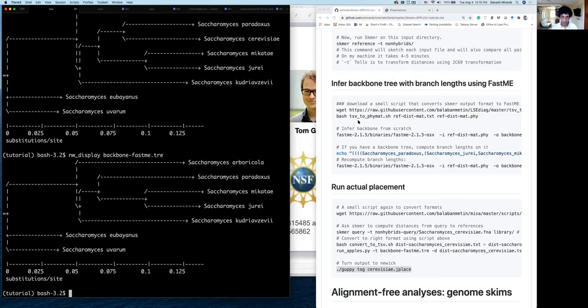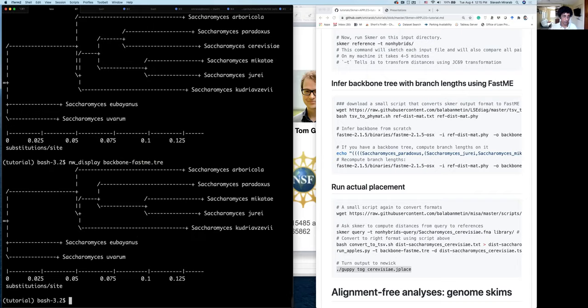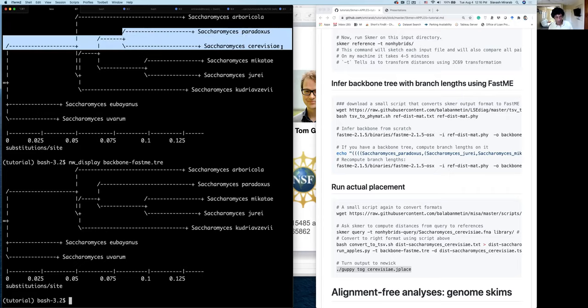Maybe I should make it smaller so that you can see both. Let's see. Yeah, I think they are both more or less fitting. So this is your backbone tree. It didn't have cerevisiae in it. It's now added to the correct place as sister to paradoxus.